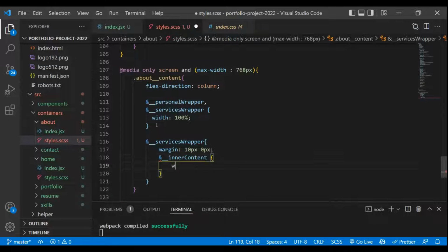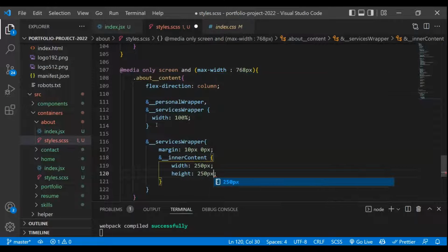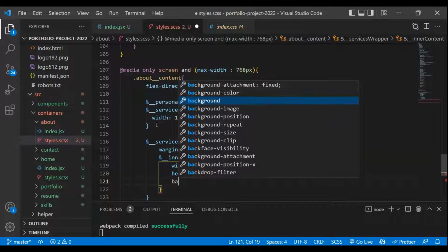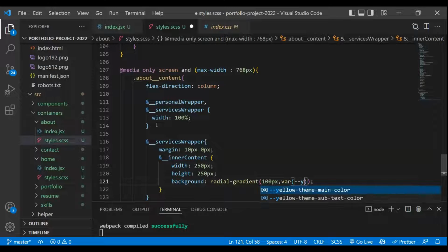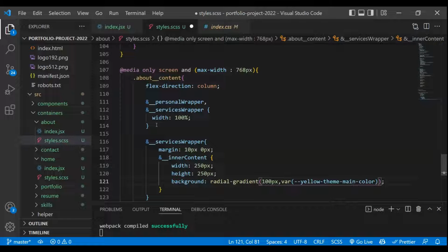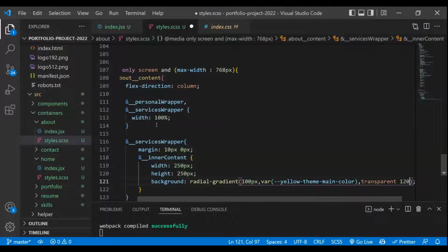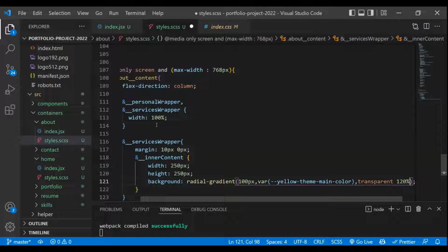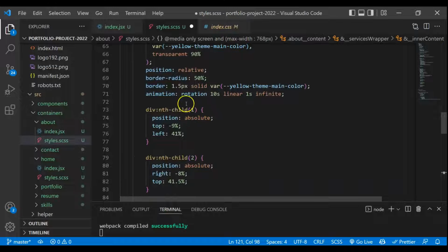So the first thing we want to do, we'll make the width 200px instead of 350px. Height will be 250px, and we'll make some changes to the background also. So this will obviously be a radial gradient, so I'll give this 100px. Color will be the same, so this will be var yellow theme main color. And also we can give transparent here, and let's give this, for example, 120%. That's it. And now next, we have to make changes for these particular children.